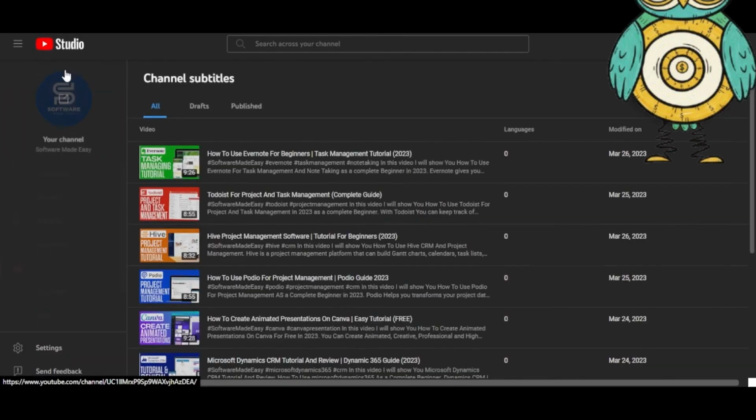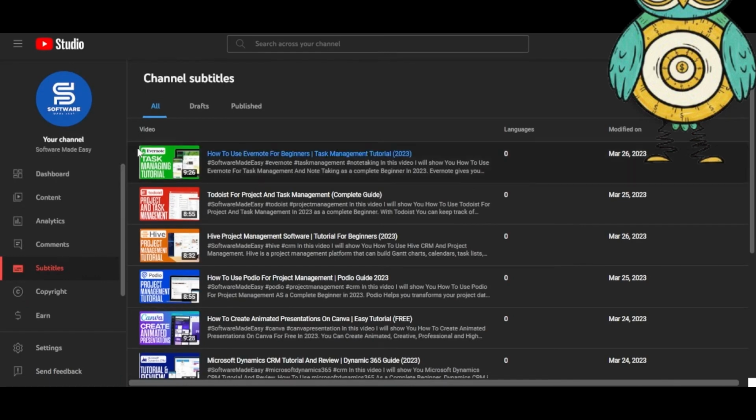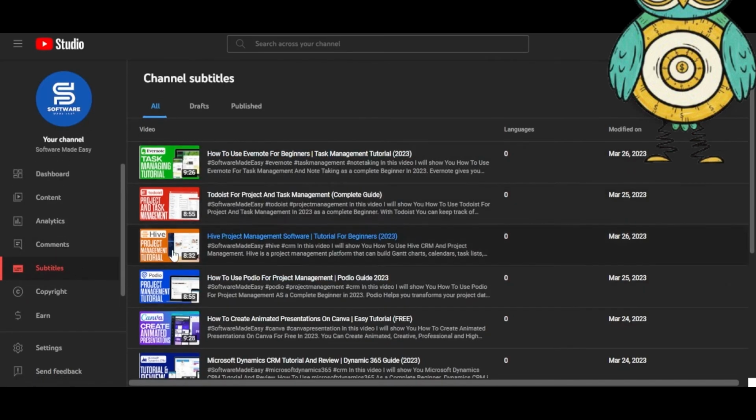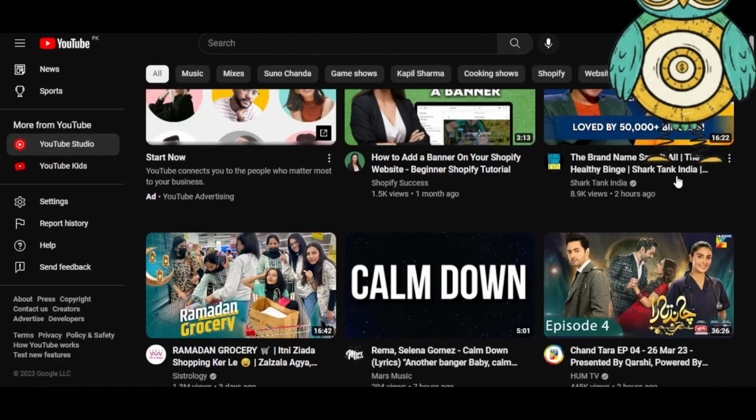Keep in mind, these are going to be automatic subtitles, so sometimes there are going to be some mistakes that you can check. So this way you can generate automatic subtitles on YouTube. You don't need to use any third-party tool.